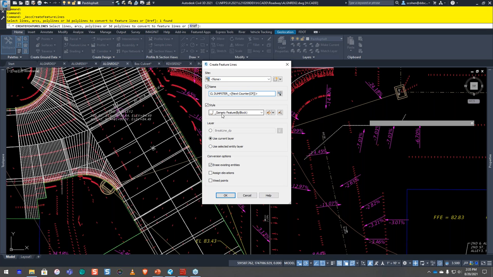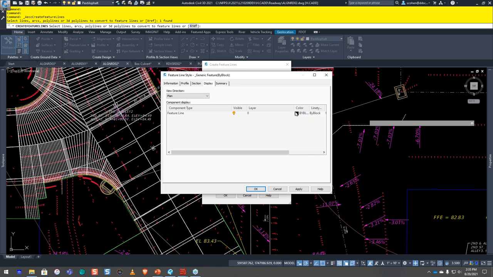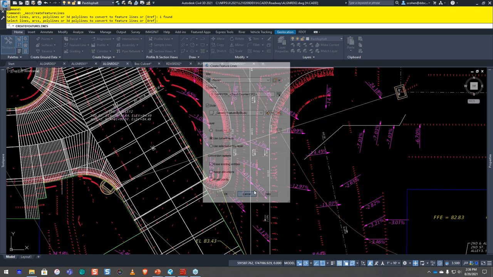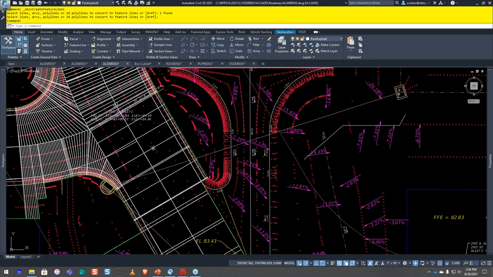I make a style called generic feature by block, which basically whatever layer this goes on. So the style is set to 0 is what it actually is. And it's by block. What that means is whatever I set this object to in CAD, it controls how it looks. So I like that. I can control it by my layer properties, and I can plot them if I want to as well. All right. So I always use that one. I would erase them. I wouldn't assign elevations at this point because I'm going to manually do that. But anyway, that's kind of how you do that. And then, of course, you get a feature line, which allows you to have all the editing tools we need.